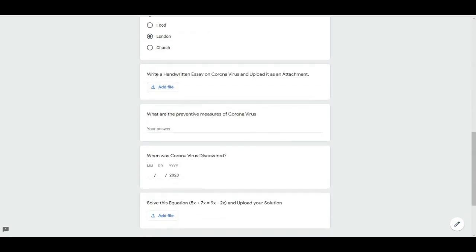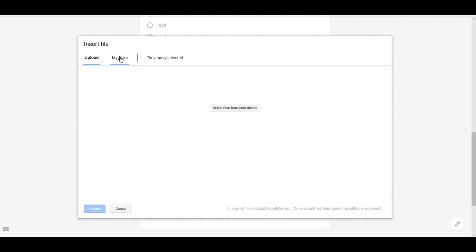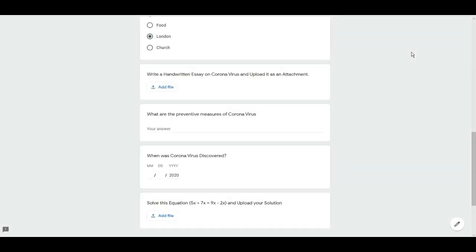We also have: write a handwritten essay on coronavirus and upload it as an attachment. After writing it on paper, the student can use a foolscap sheet, write with his or her pen, then snap or scan it and send, then come here to attach the file. This is more or less like an attachment from the device. I did it in such a way that the student can write with his or her pen and attach the answer as an attachment.